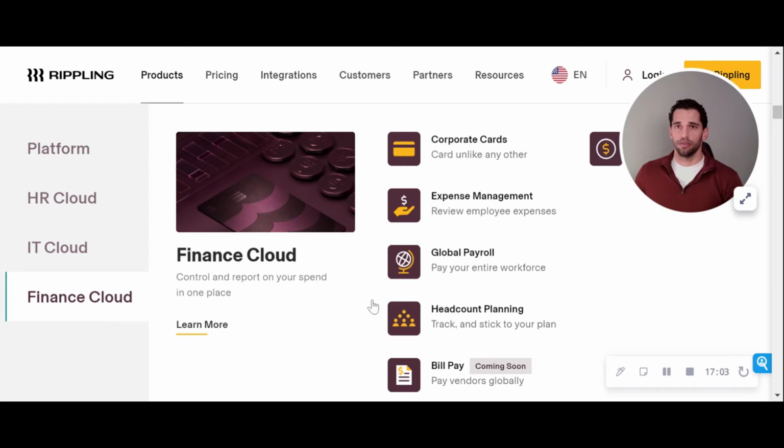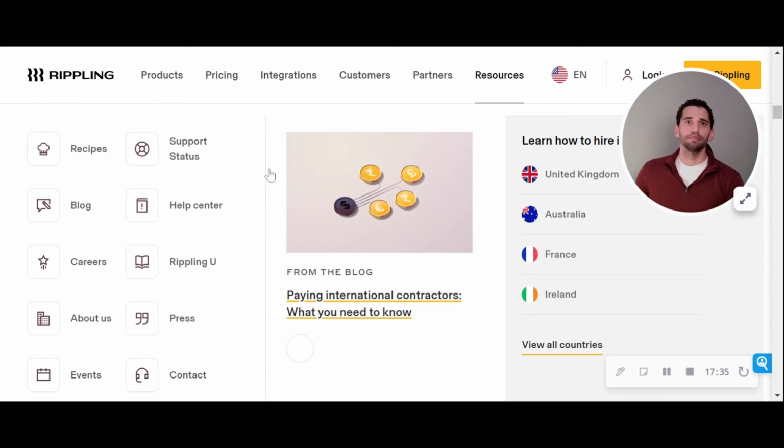The finance cloud. Now, this is pretty cool. You can actually manage corporate cards, expense management, do global payroll for everyone. We have a lot of clients that are international. US might be their second or third country that they're coming into. You can also do headcount planning and bill pay. So the bill pay piece is not quite out yet. It is coming soon. I heard it should be out 2024, pretty much full steam, but that's going to be a cool feature for a lot of people because a lot of the bills are related around people.